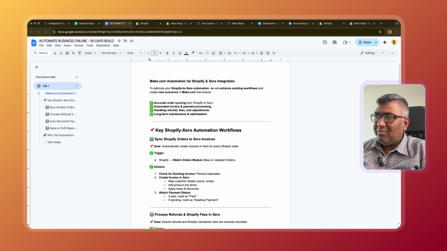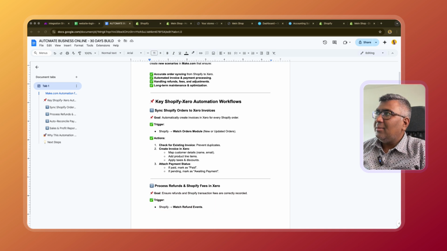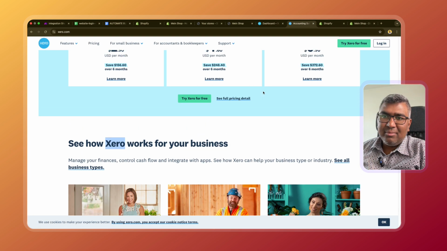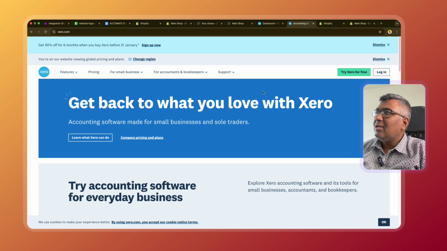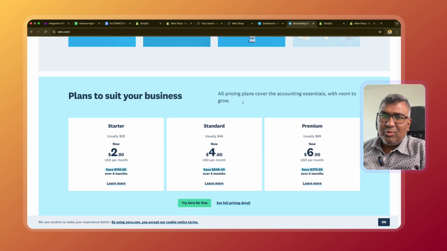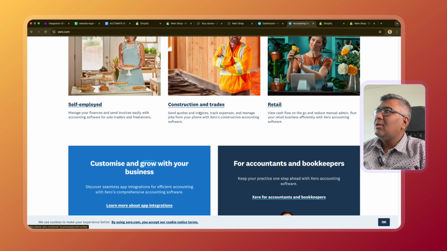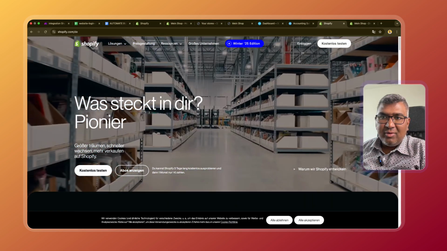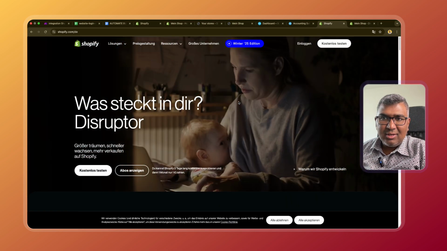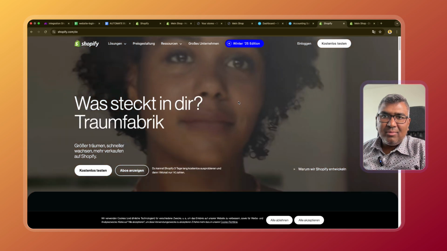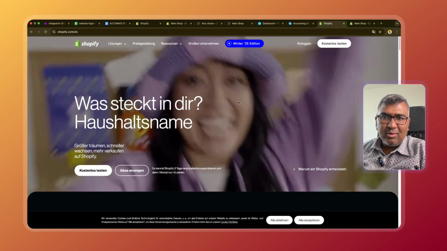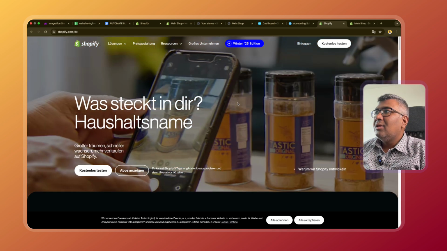So to achieve this, the first thing is you need a Xero account. So you can just log in and sign up for a Xero account here. Once you've signed up, you've got access to this account. And the second thing is you need a Shopify account. Shopify is a place where you can sell products, and you can completely start selling new physical or any products that you want to sell.